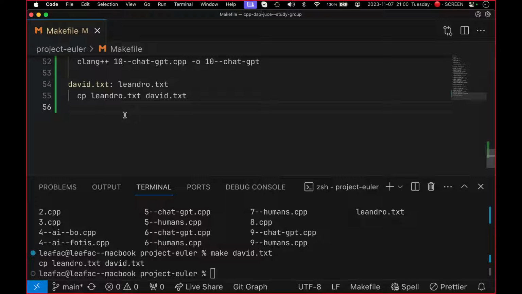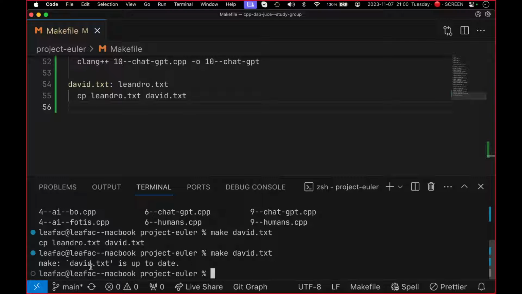Can you make a recursive dependency? I don't think so. I don't want to. No, I don't think so. That'd be fun to break make. Okay, cool. All right, high level.